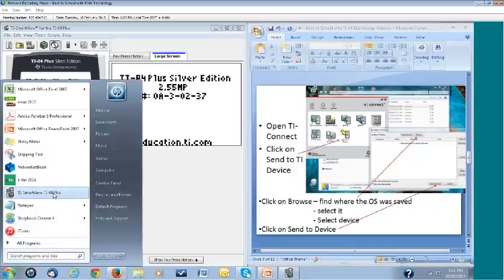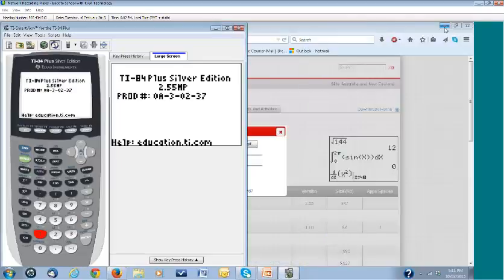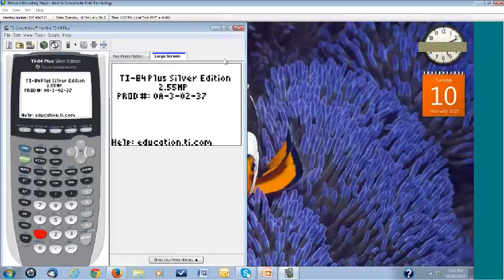which I'm just looking for my TI Connect now and have managed to misplace it on my desktop. If you'll just excuse me a moment to find it. Sorry.